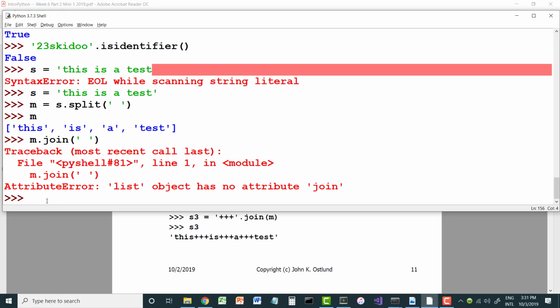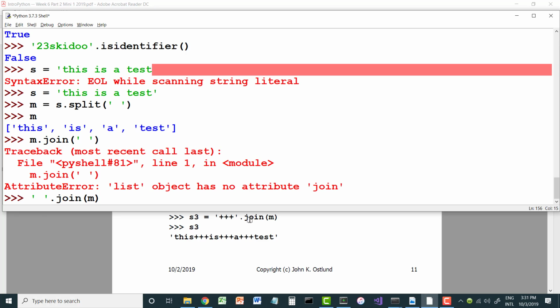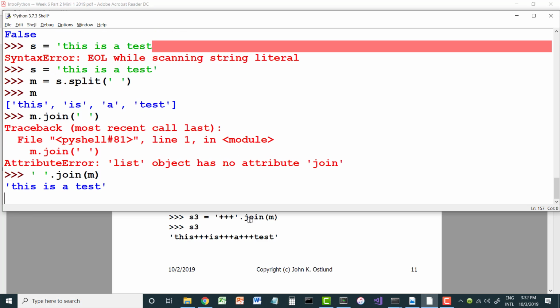What you have to do is to give the string that you want to join around first, and then say dot join, and then your iterable containing the strings that you want to join together around spaces. All right, so I'm saying space dot join m, and I get back "This is a test." So that space character is plunked in between each of the 4 strings that are contained in the list m.